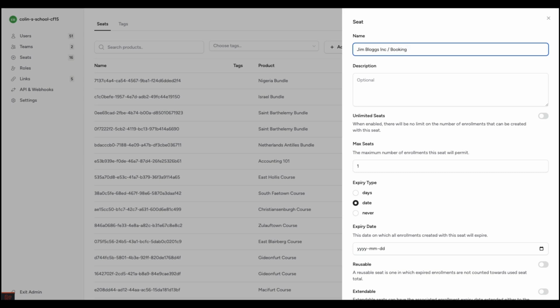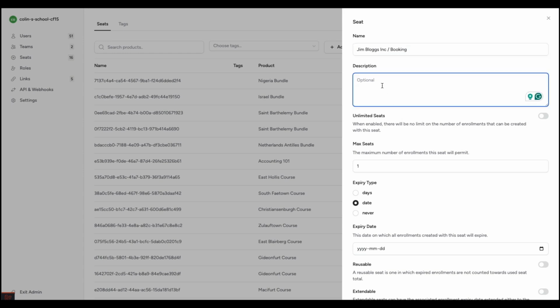Also in the description, I tend to write in something that can be helpful later on. For example, let's assume this was paid by invoice ABCD123, which means that we can come in, look at the seat and go, okay, that's where it was accounted for on our end. Below here, this is where we start to configure the main core elements of the seat.